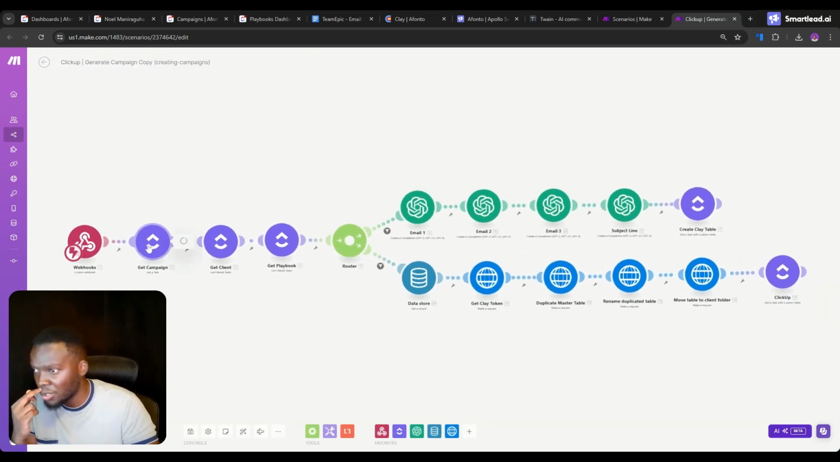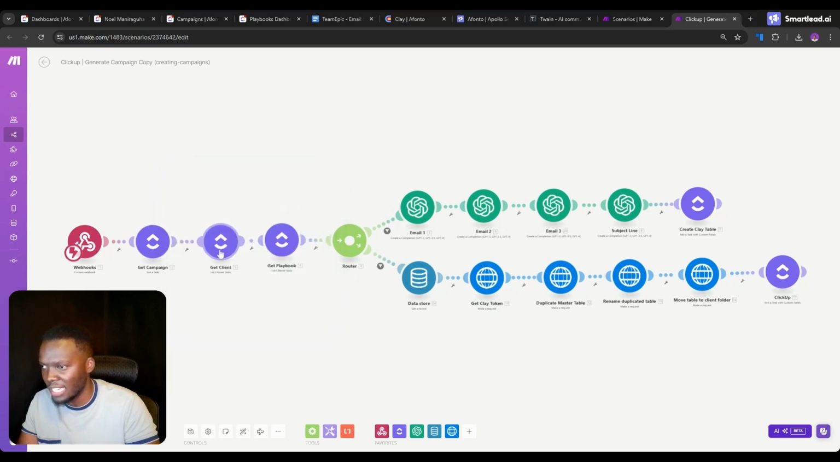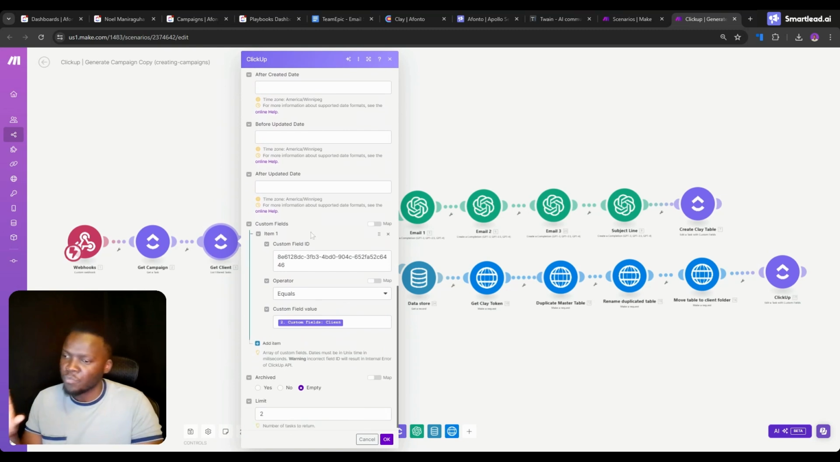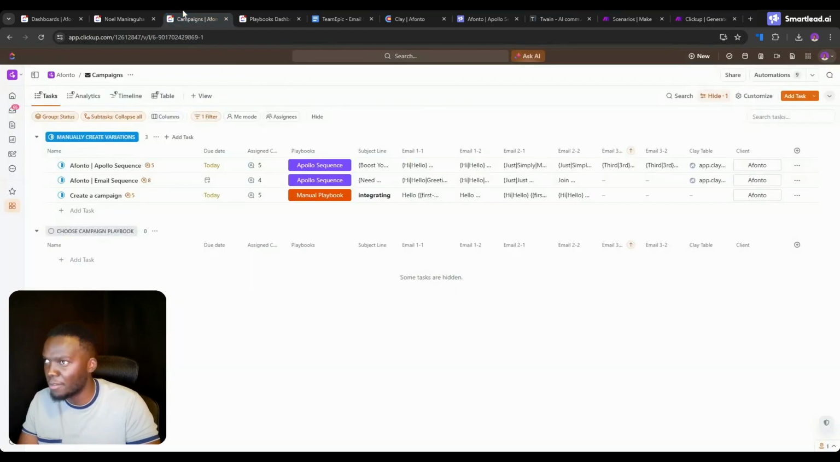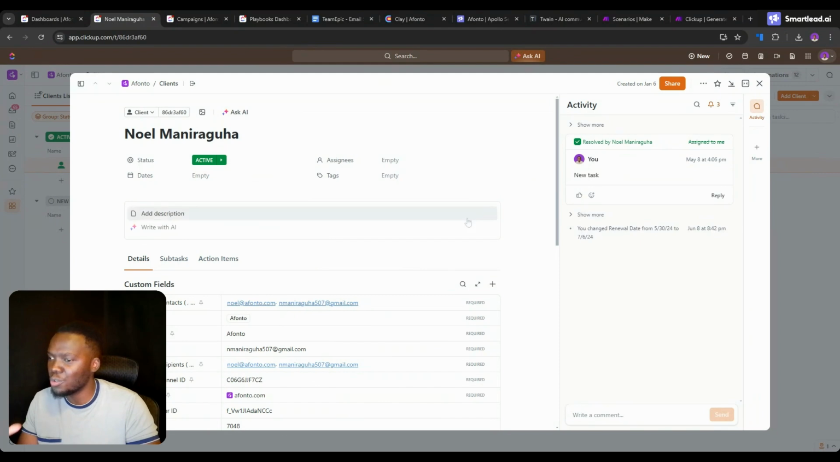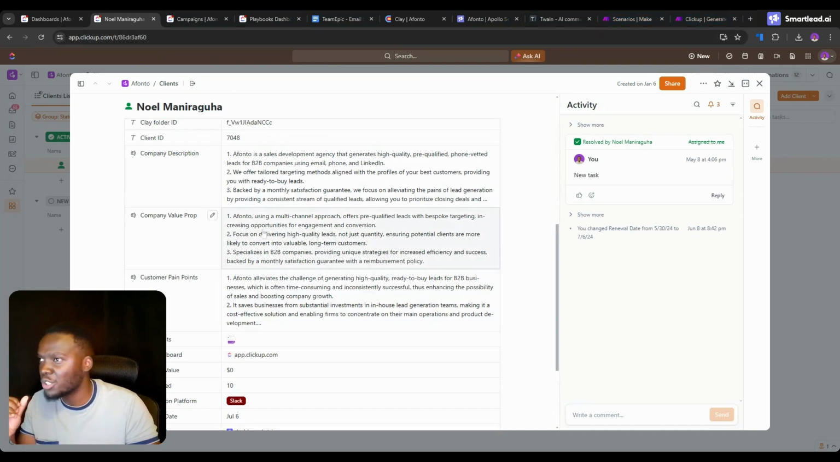As I mentioned, we get the campaigns, and getting the campaigns is simply getting the ID of that campaign, and then getting the client is mapping the client custom field back to the campaign. If we look at the campaign over here, we've got a client over here. This client has a unique description of everything that they do: the company description, value prop, pain points. The reason why we reference it is to get that information.